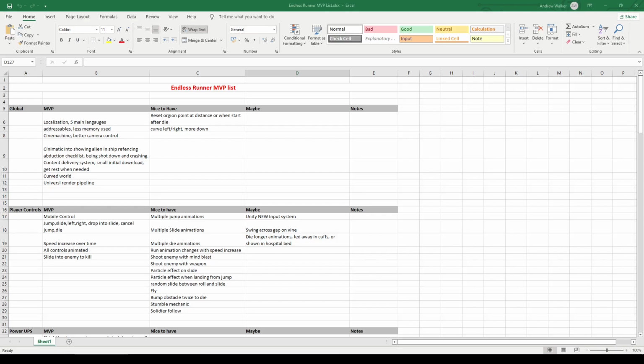It's a good idea to understand what is the minimum amount that you need to do in order to get the game working, can be published to the store, and all the other nice to haves can be part of add-ons, DLCs, or something at a later stage.